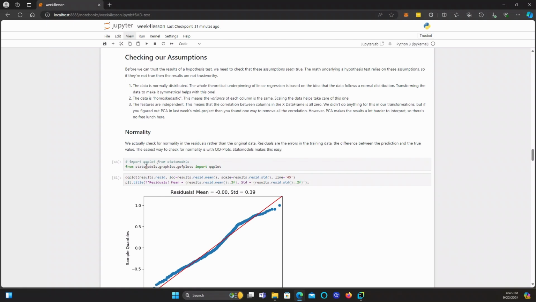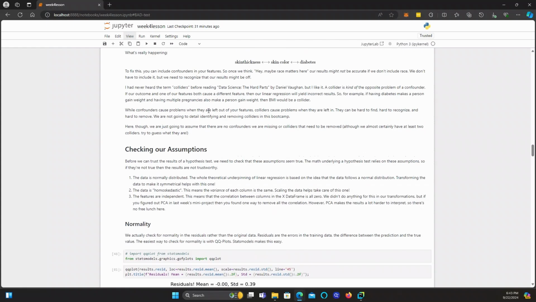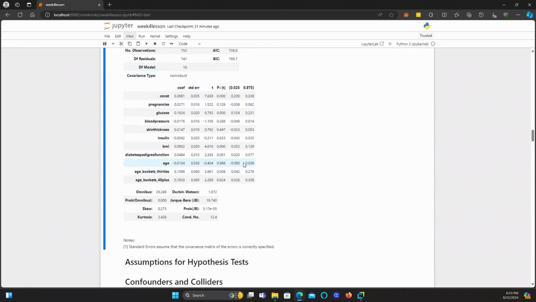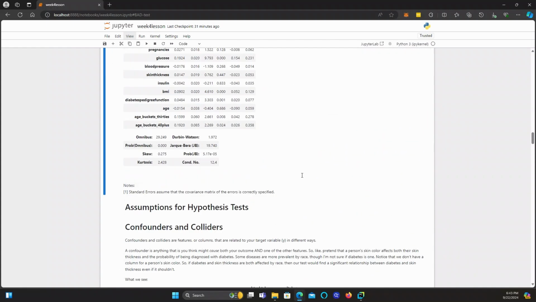And interestingly, it's a lot easier to check these assumptions afterward than before, which is why we did it in this order. So normally what you would do is transform everything and scale it, then fit your regression, and then check your assumptions. Whether your assumptions hold determines whether or not you can trust the information in this table.